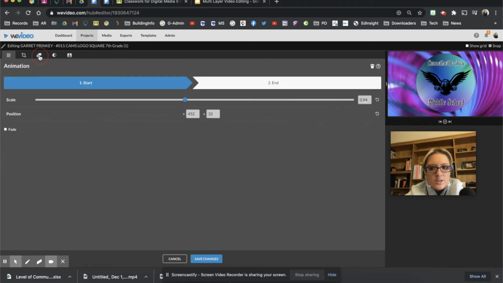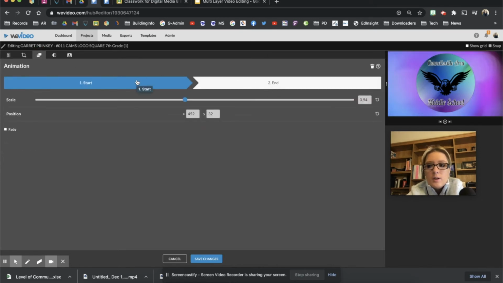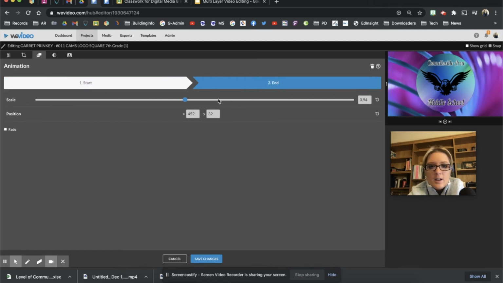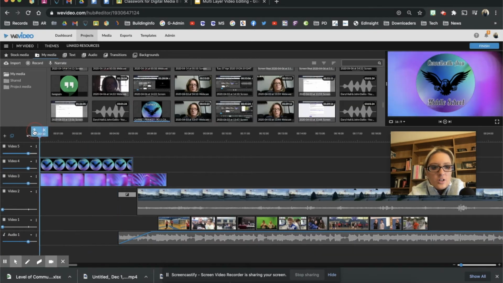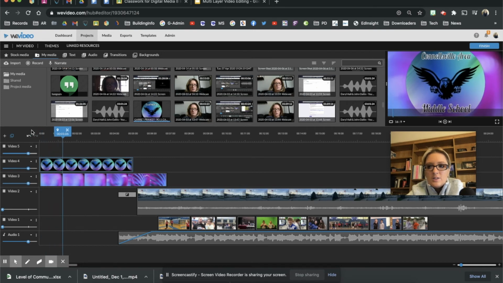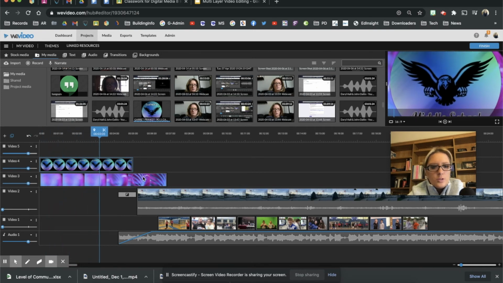Like this one right here is the animation. You could do a start animation and an end animation. Start would be what size it's going to be on your screen, the placement on screen. End animation is where it's going to stop. So I might have it zoom in like that. I'm going to click on Save Changes and go back and play that. So there it is animating, which looks pretty cool.